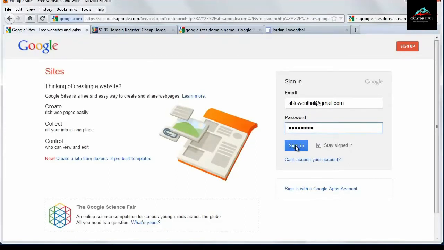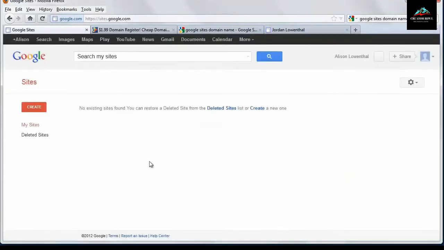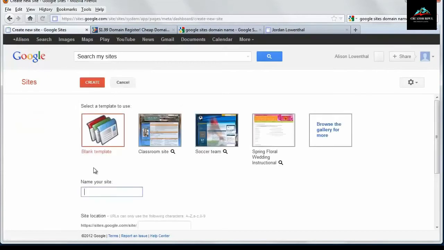One of the reasons I like Google Sites, besides the fact that it's easy to add your own domain name and get your own website up in a matter of minutes for $10, $12 a year, is that if you already have a Google account, it's quick and easy to jump in. So I signed in, and I don't have any websites created, so the first thing I'm going to do is hit Create Site.